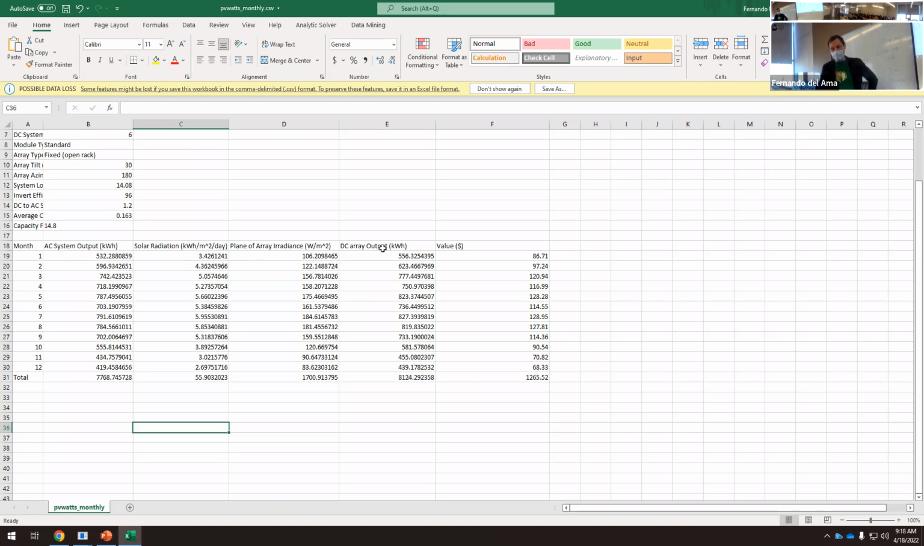And then we have the DC array output. Why do we need this? The PV panel produces DC, direct current. But unfortunately, 90% of the devices that we're using run on alternating current. So we have to transform the direct to alternating current. And as you can see, there is a loss. The DC production is 556 and the AC is 532. So we lose a little energy to convert from DC to AC.